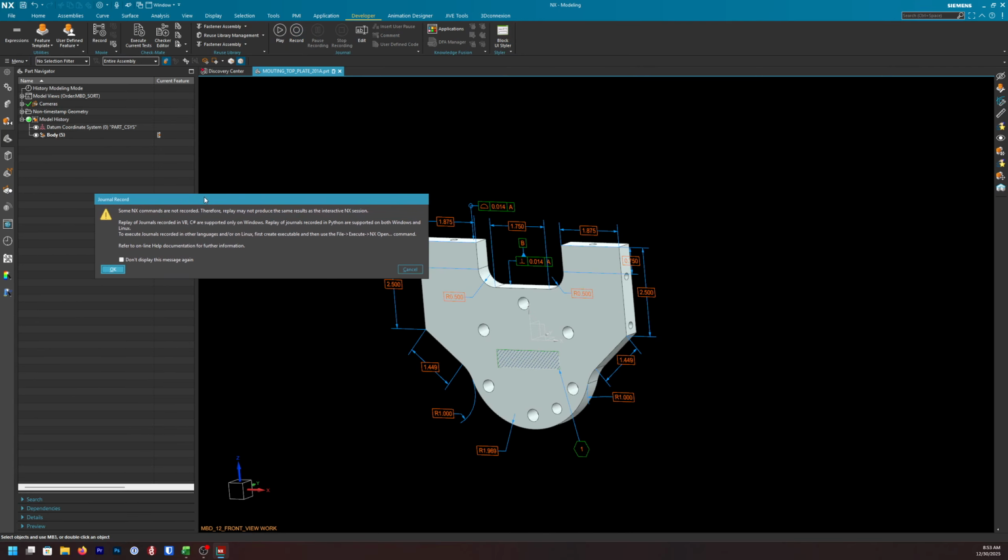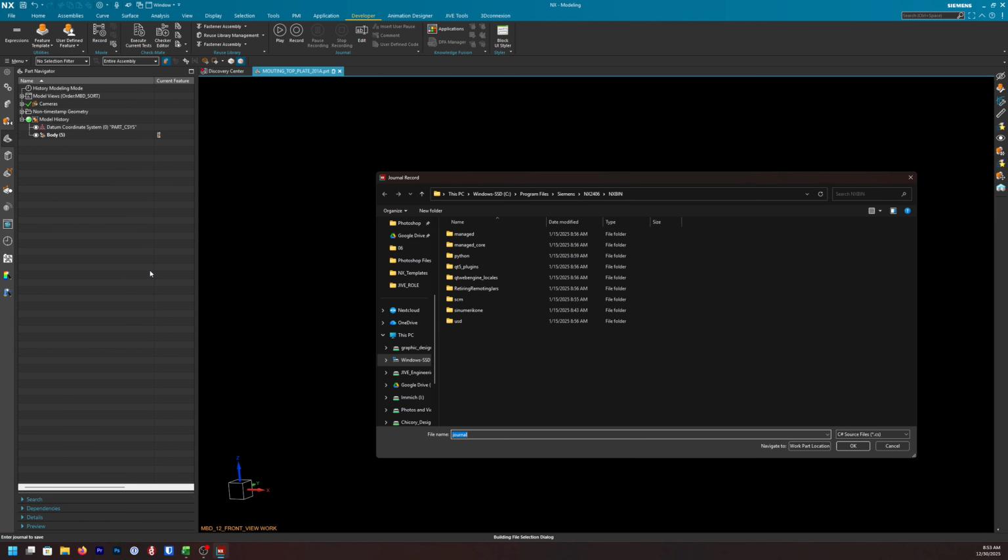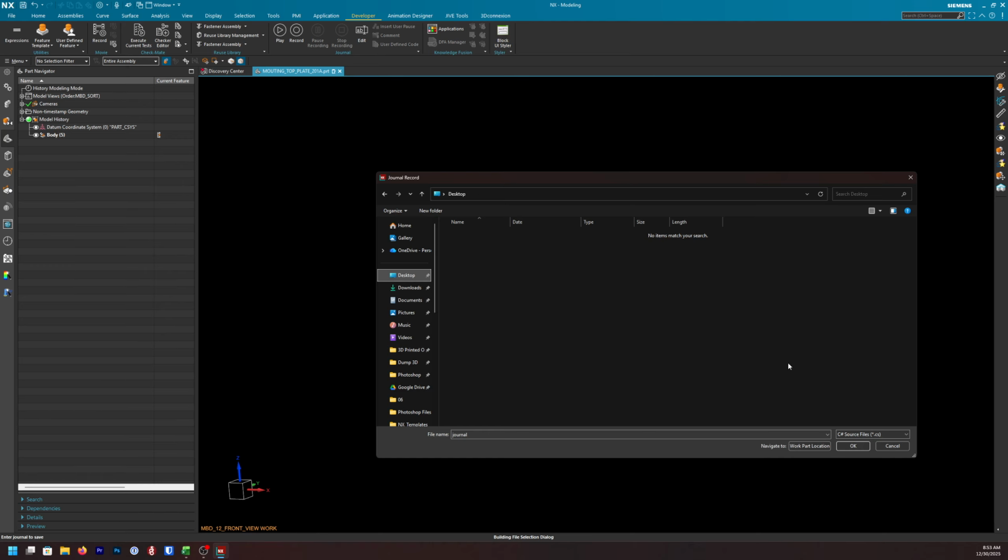And immediately it says, hey, some of the commands are not recorded, so they might not produce what you're expecting. And that's okay. I've tested this extensively for background purposes and it works just fine. I'm going to go ahead and hit OK. Then it wants you to select where you want to throw it. So for example, I'll just throw it on my desktop like so.